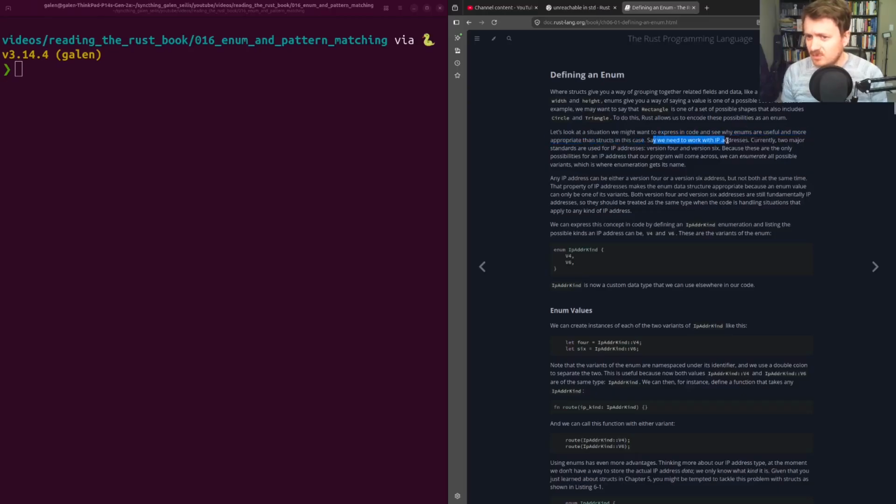Say we need to work with IP addresses, for example. Currently, two major standards are used for IP addresses, version 4 and version 6. Forget about all the other versions, like what happened to 1, 2, and 3 and what happened to 5, because these are the only possibilities for an IP address that our program should be allowed to come across. We can enumerate all possible variants, which is where enumeration gets its name.